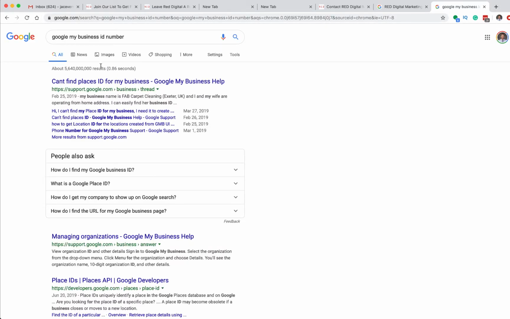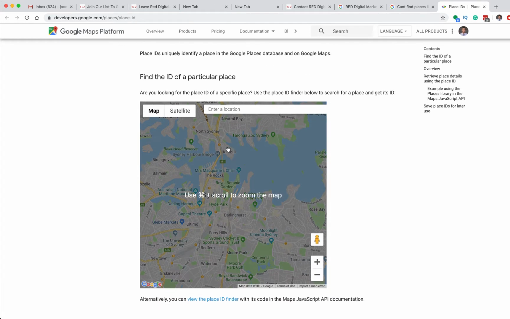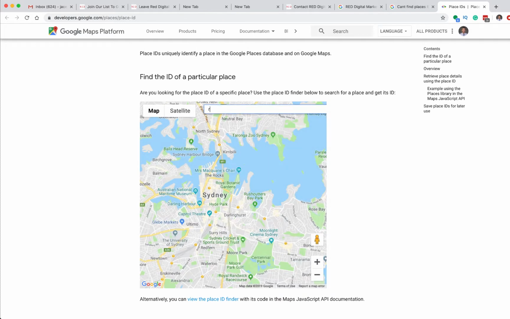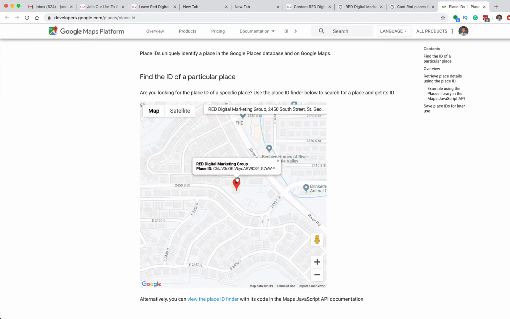Okay, this will pop up. You can just go here to "Can't find my ID number" for support. Click on here, go to Place ID, and it'll tell you to put in your location. So I'm just going to type Red. Okay, Red Digital Marketing Group right there. There's my ID. So it gives it to me.